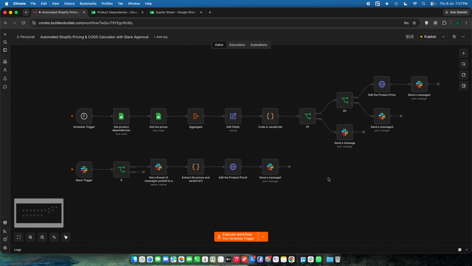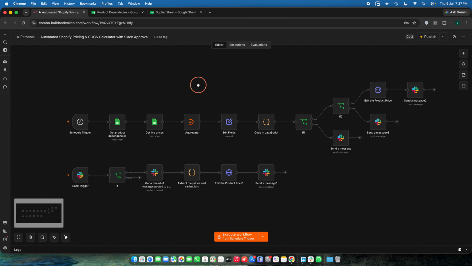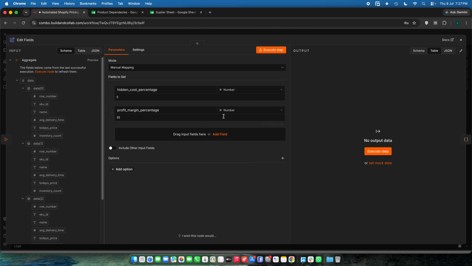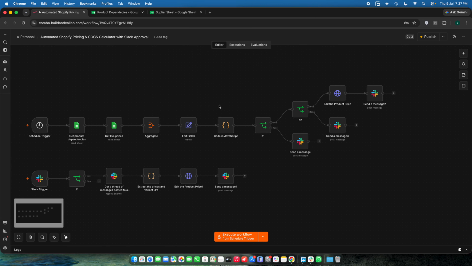This automation acts as a smart pricing assistant for your Shopify store. It automatically adjusts your product prices based on the latest supplier prices, so there is no need for you to manually update the product price. The supplier simply updates his price of the raw material, and that's all. It also dynamically calculates our profit margin and hidden cost and adds them to the raw cost, and it gives us the final cost too.